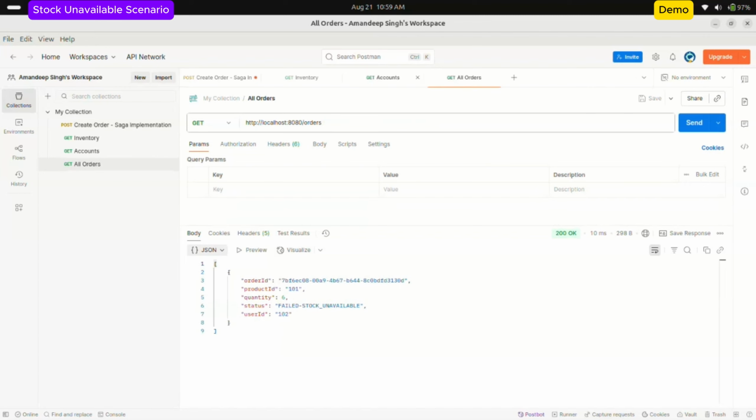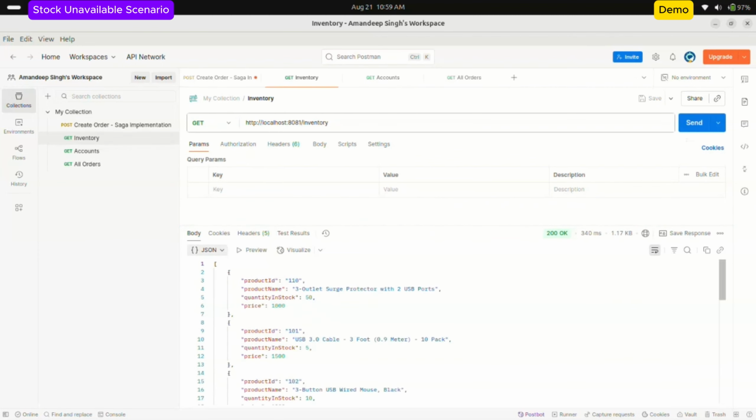And if we see in the accounts, nothing will be deducted from 102, it will remain as it is. And on the inventory side also, the product 101 will still have the quantity 5. So here we can see there is no change. So on the overall side, the consistency is maintained here, even when there are separate transactions happening in all the services. So now let's move ahead to the second scenario.